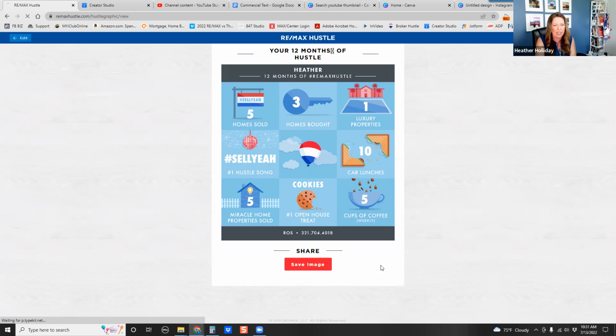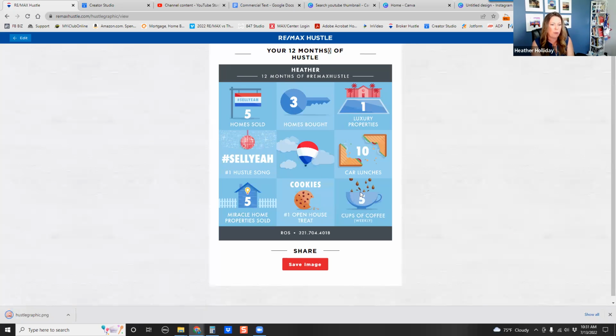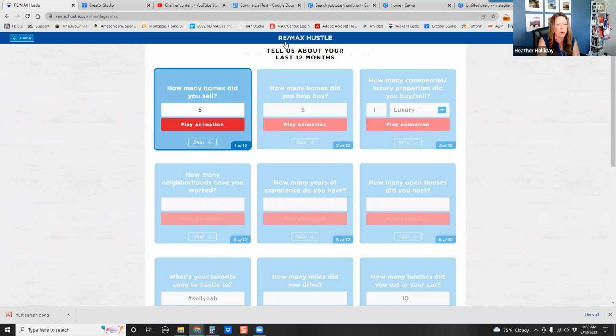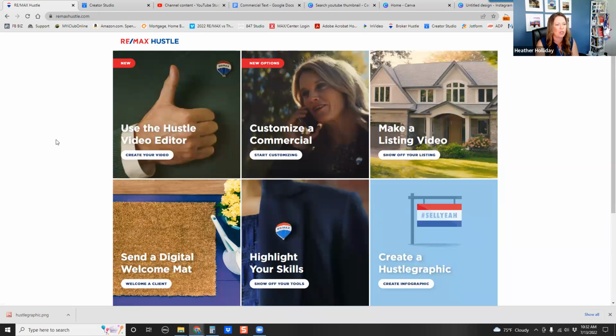I can save the image, and because there are moving parts, we can actually have it animated and stuff like that. So I love the hustle graphic. It's a lot of fun, especially if you do it for every month. But at the end of the year, it's definitely a really cool project that you can do. So I'm going to come back over. We're going to go back to the REMAX Hustle.